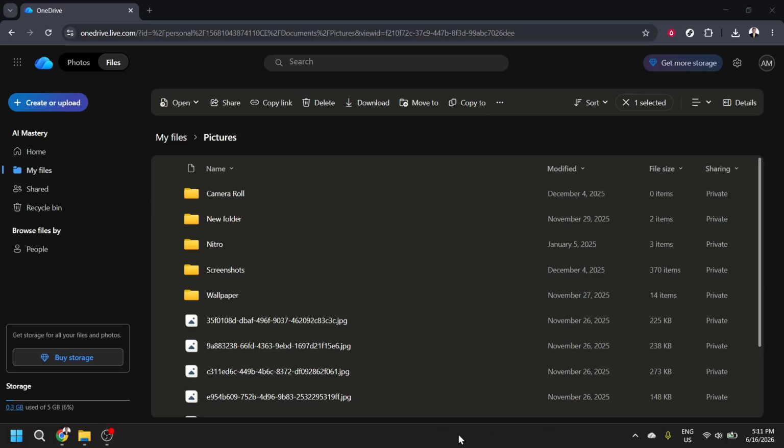So start by opening your file in OneDrive. This could be a document, a photo, a spreadsheet. It really doesn't matter what type of file it is. The process is exactly the same for all of them. Go ahead and find the file you want to share. And when you hover over it or select it, you should see the Share button right there. Just give that a click. This is the starting point for everything we're about to do.